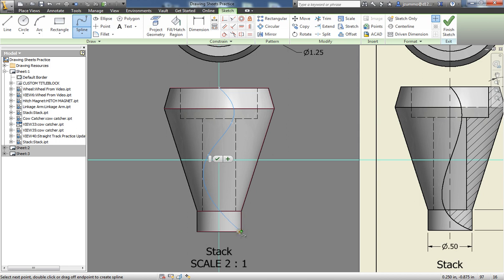I'm going to then just connect it to the bottom end point here, left click, and then select the green check mark to solidify that spline. If you don't do that, you happen to hit enter or escape or click off of it, the spline will disappear. So you want to make sure you hit that green check mark.